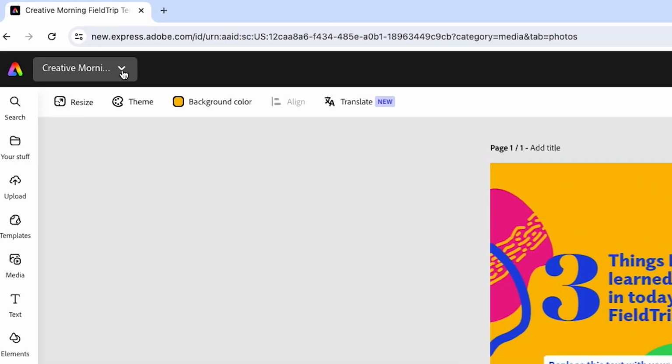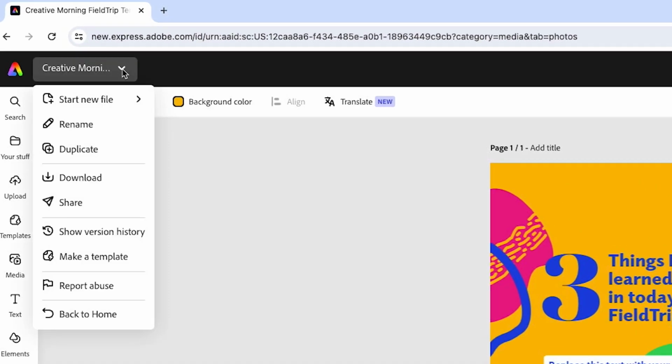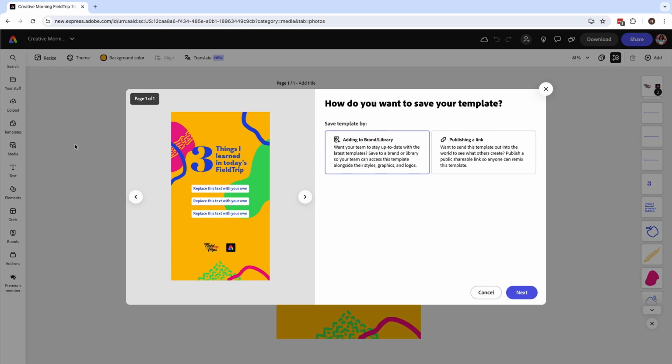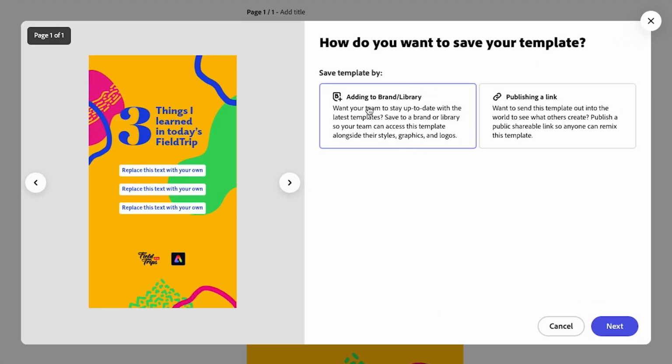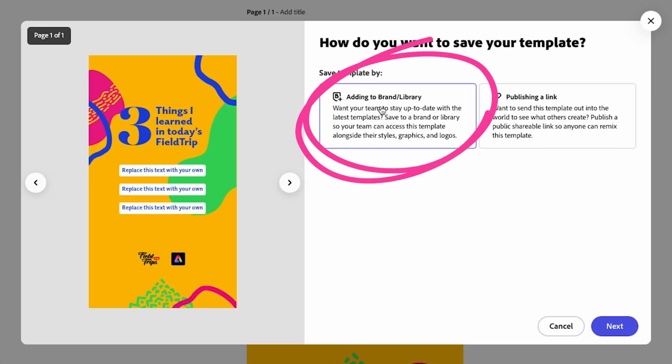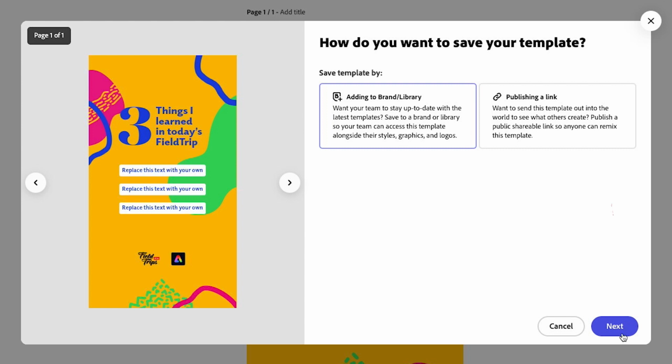The first is if you go to the top left here, where you usually name your file, now you see a drop-down menu. You can either click on Share or Make a template. Let's make it a template. Once you have that, you'll see this pop-up window show up. You can add it to a brand or a library and then click Next.